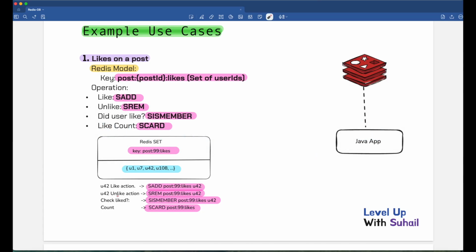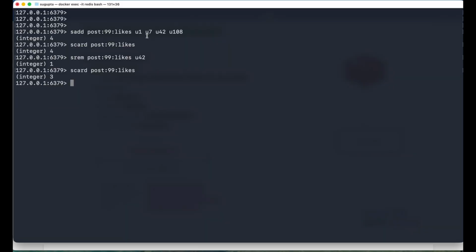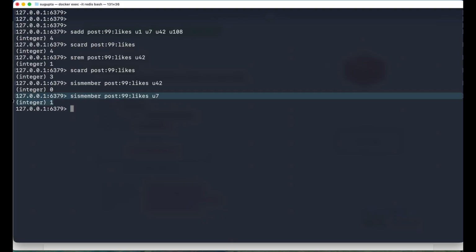Similarly, if we want to see whether user 42 has liked the post or not, we can use SISMEMBER. We pass the key and then the value. There is no post liked by user 42. Now similarly, if we want to see whether user 7 has liked the post, we can see that this user has liked the post.